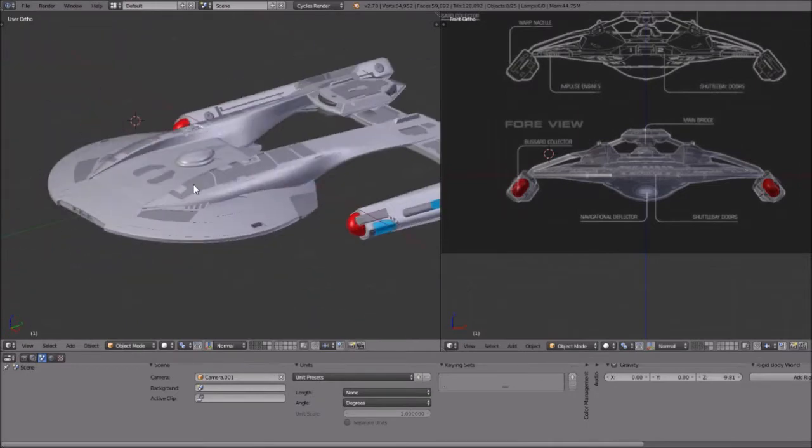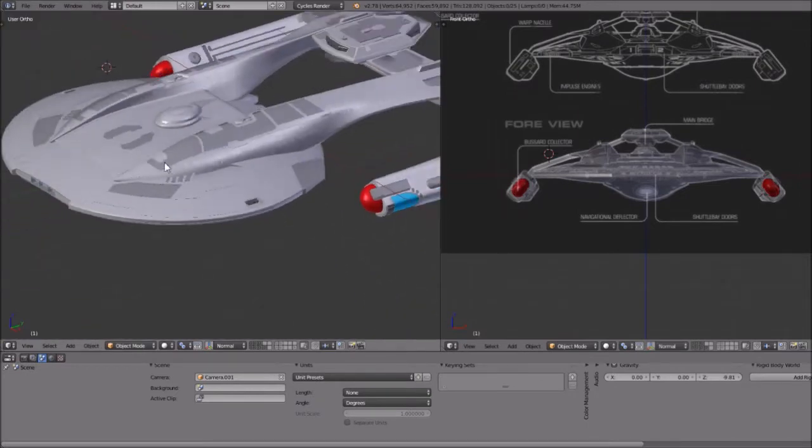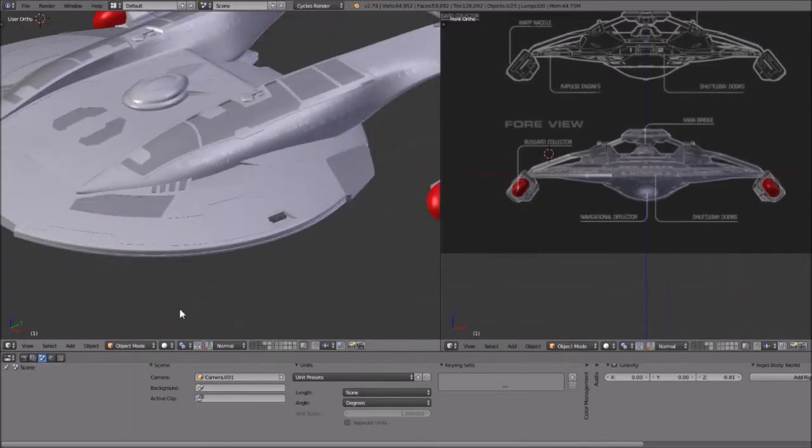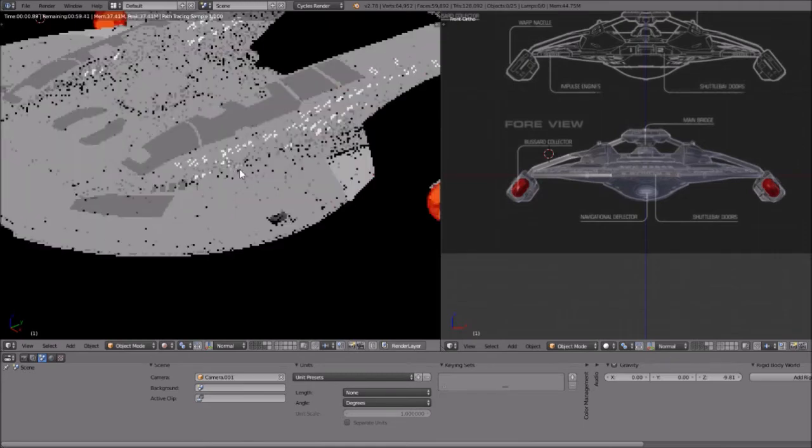And everybody, I am, for the most part, probably about, let's say, 90% done with all the little hull details on the top of the ship. Let's kind of go into a render mode and take a closer look at it here.